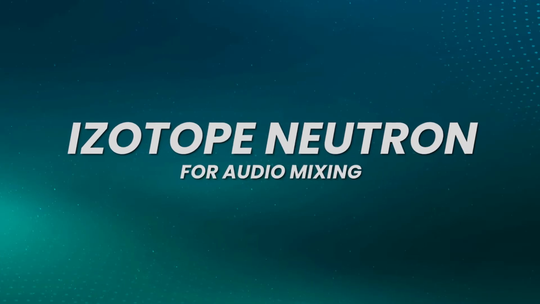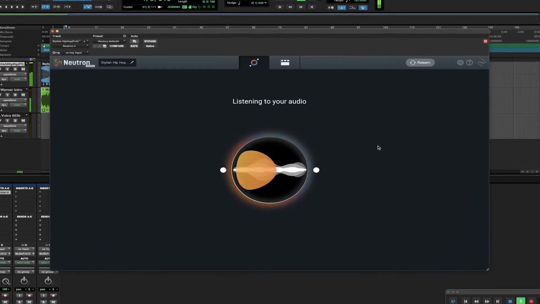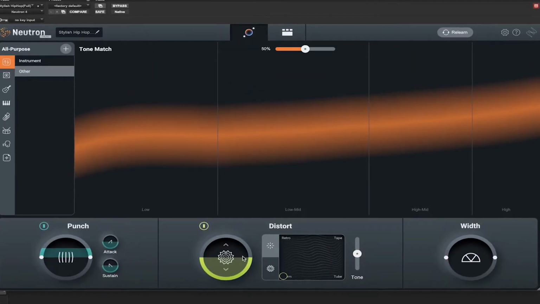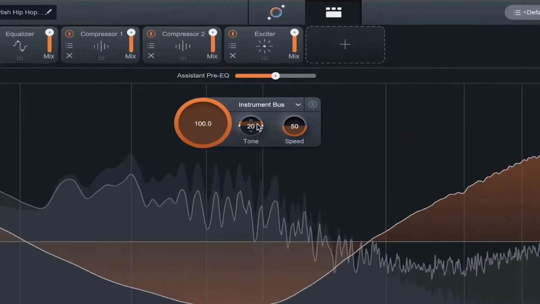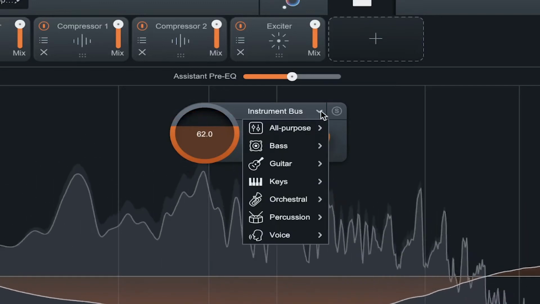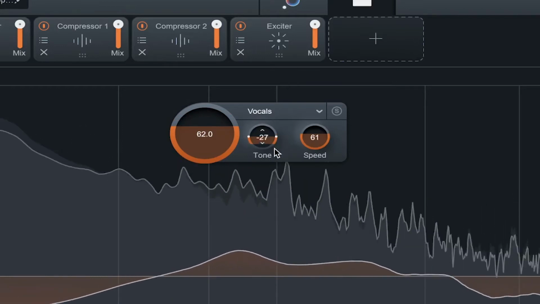Izotope Neutron for audio mixing. Izotope has already released 4 versions of its impressive Neutron audio mixing software with Track Assistant and Mix Assistant, the software's 2 most talked about AI tools. Track Assistant intelligently analyzes an imported audio track and automatically comes up with custom presets that make it sound as good as possible. It works in tandem with Neutron Sculptor's Spectral Shaper feature, which applies the sonic profiles of specific instruments such as guitar, bass, or kick drum to a track for ultra-realistic sounds.